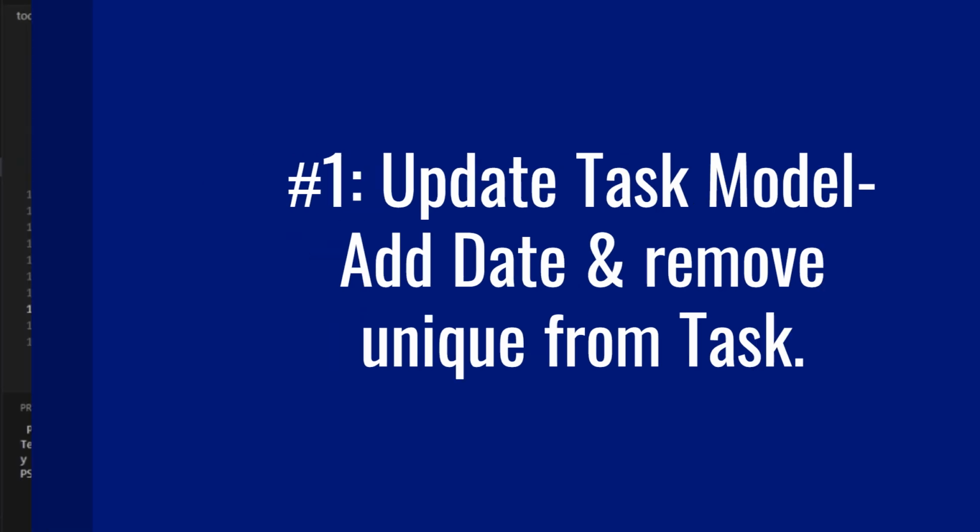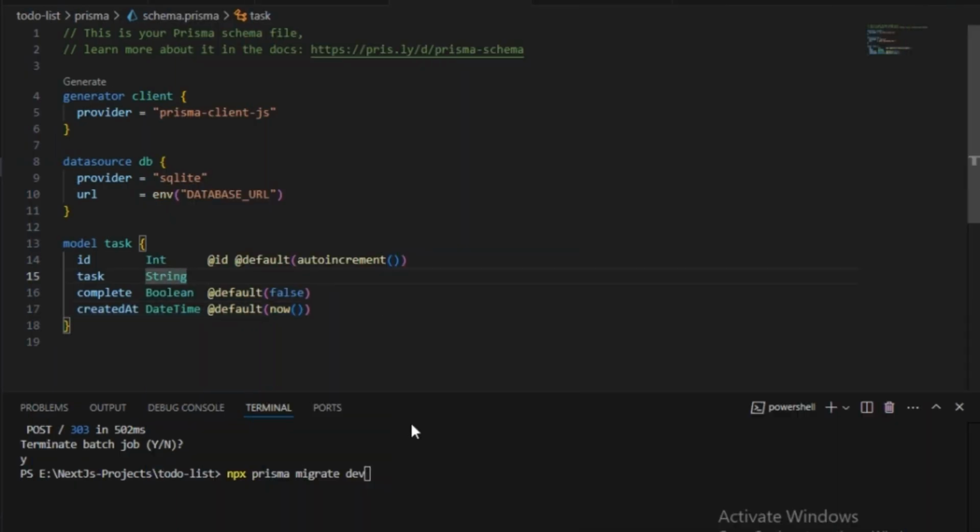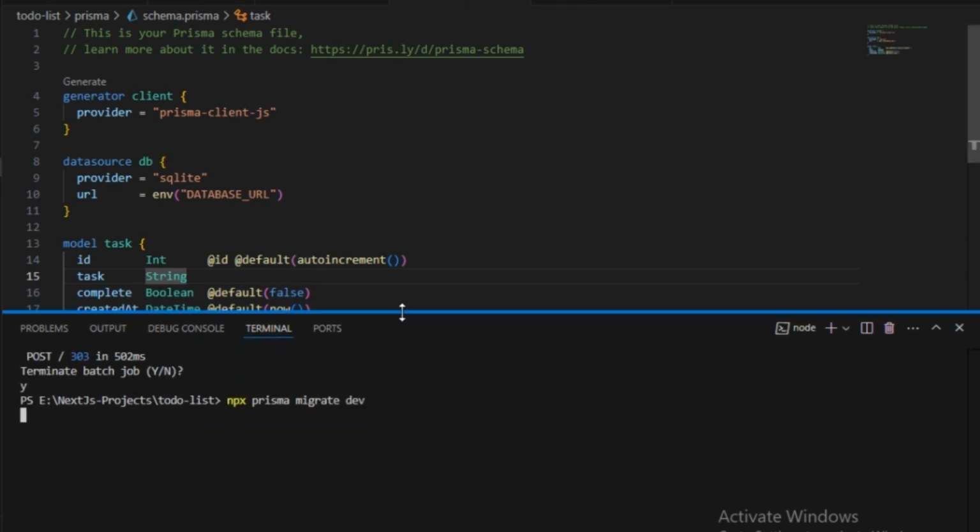Today, we will learn about form validation in Next.js. We'll use the Zod package for easy validation. We will continue with our to-do app. That's why I suggest you watch the last video for better understanding.